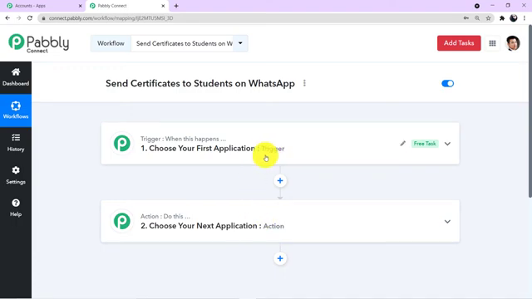In this case, the trigger event will be submission of the form. We have created a form for our students, and on successful submission of the form, the response we want is that as soon as the students submit the form, a WhatsApp message is automatically sent to them with the certificate file, the PDF file of the certificate. So you understood: trigger is the happening of an event and action is the response to it. Now let's continue with the workflow.